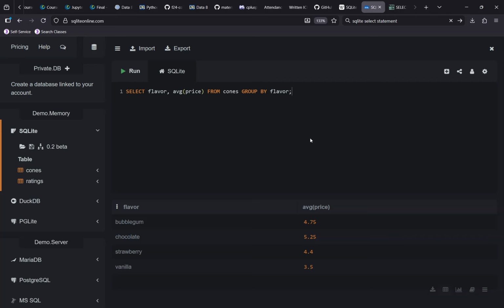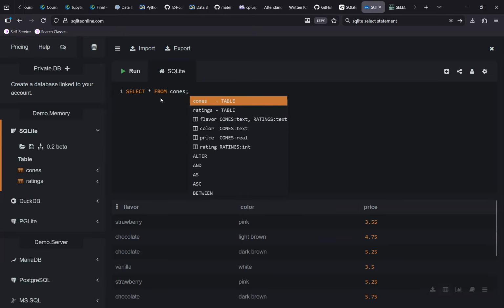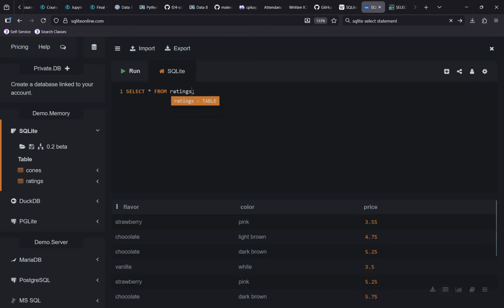All right, but this is the original stuff. This is very old, and everybody still uses it, so it's good to learn. So there's that one, and then probably the most exciting one that we could do is a join. So let's join. That's the whole reason I made a ratings table. So select star from cones. You get all flavor, color, price. Ratings has flavor and a rating.